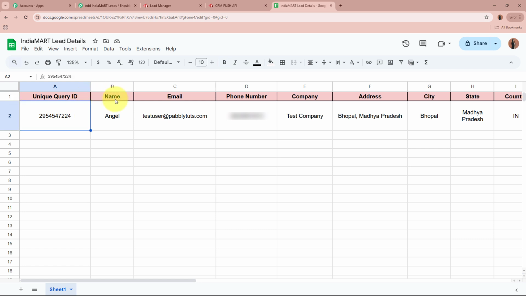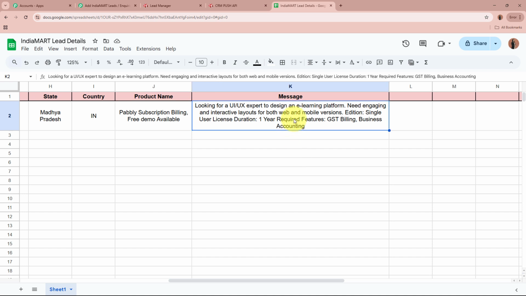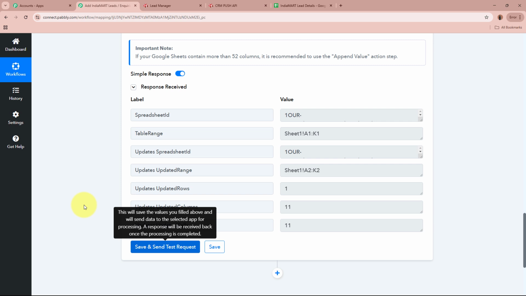For the unique query ID, the name as Angel, email is the email right over here. For the phone number, this is the mobile number, company as test company, address Bhopal, Madhya Pradesh, city as Bhopal, state as Madhya Pradesh. Country is IN, that is India. This is the product name, and this is the same message, the inquiry that we have generated, has been created as a record in our spreadsheet. So as the record of our leads details has been successfully created in our spreadsheet, this means that we have successfully created an automation between IndiaMART and Google Sheets with the help of Pabbly Connect.